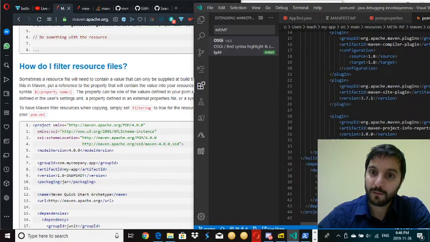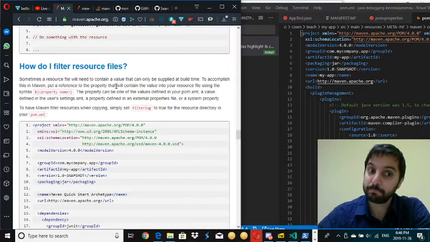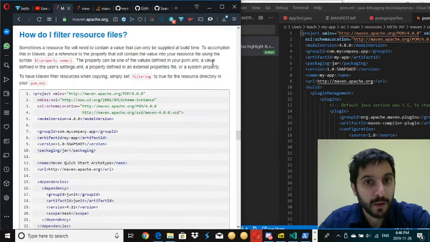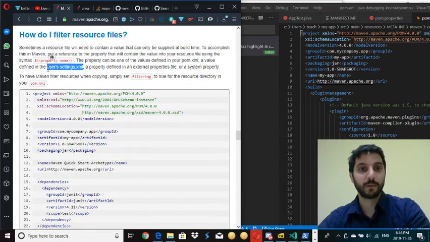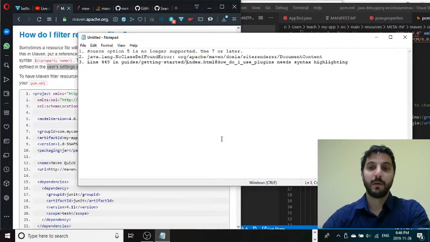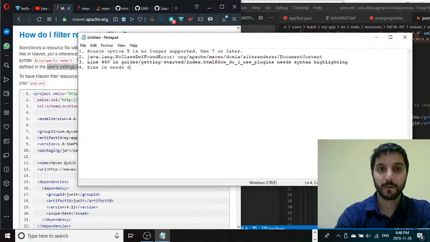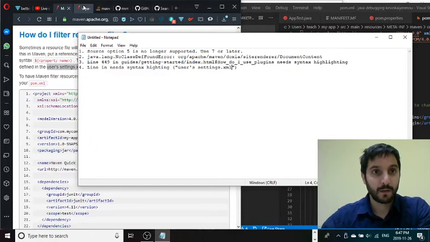Which resource file? Maybe we put it in the XML. Sure. Let's take a look. So the property can be one of the values defined in your pom.xml, a value defined in the user's settings.xml. This is another thing that needs syntax highlighting, because it's a specific file over here.